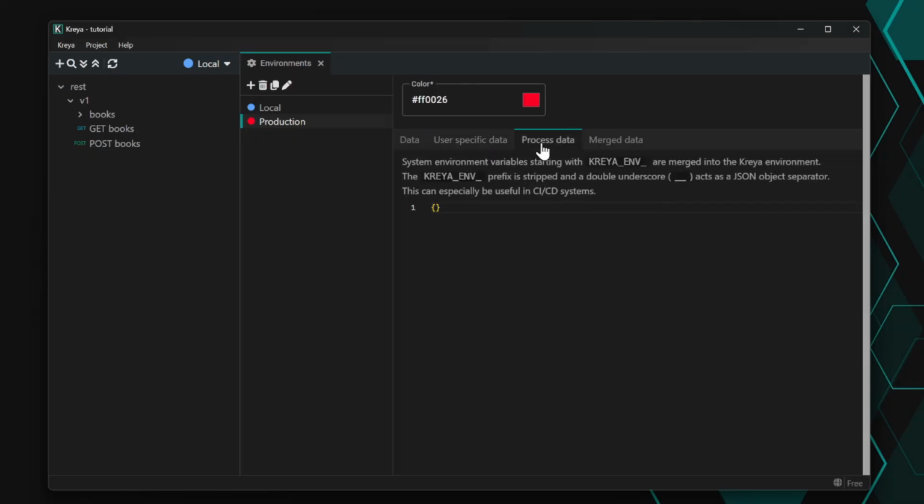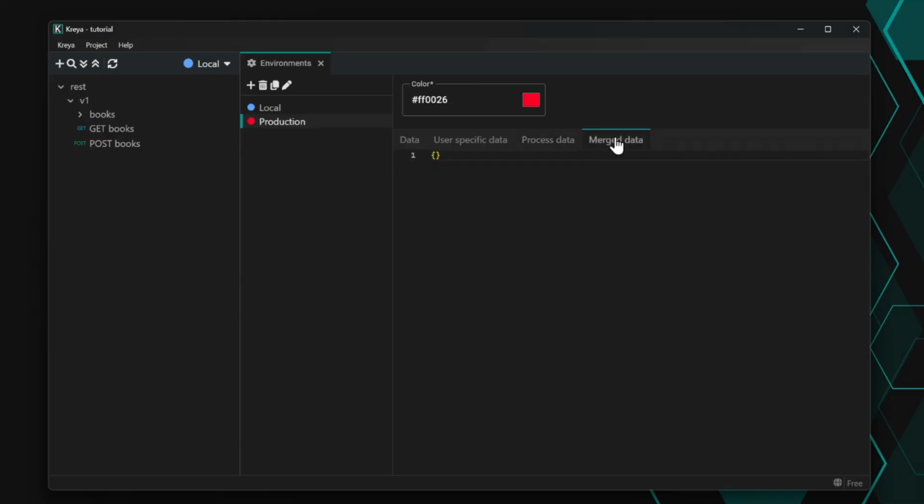Then we have process data. This considers environment variables of your local machine. This is especially useful if you use Kreya in CI/CD systems. And at the end we see how the merged result of all types of environment data will look like.